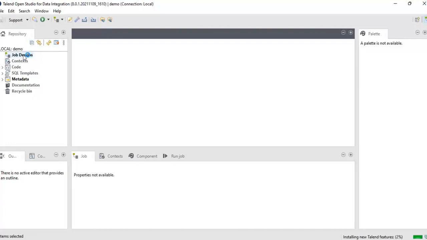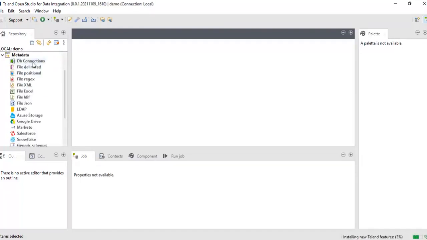Now your first job is to create the metadata. Here metadata is everything, the heart and soul of Talend. It's metadata only. In this metadata we can create the connections here, or if you want a .csv file, then we can create delimited, or we can create Excel here. Anything we can create. How to create it? Just right click on file delimited, then create file delimited.